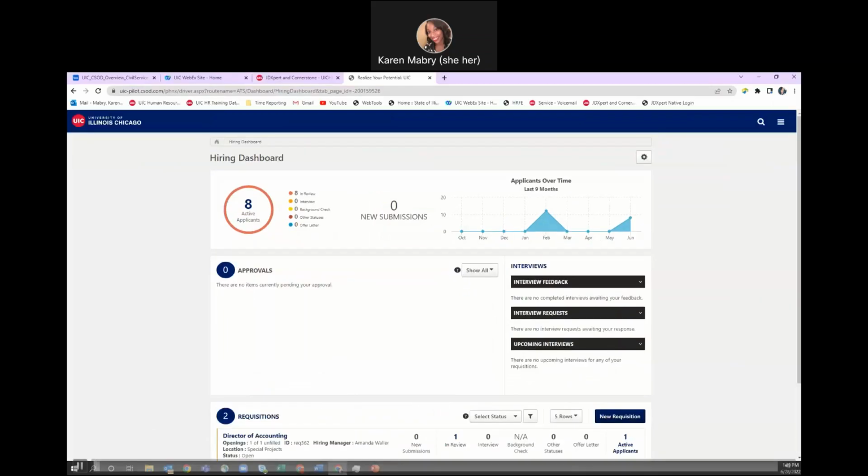Now, once you have logged in, this is the dashboard that will appear. This is the hiring dashboard. I consider this to be a data hub or a snapshot of what is going on with your applicants and requisitions. As you can see, on my dashboard, I have a number of applicants, 8 active applicants to be exact. There's data about those applicants regarding the phase in the hiring process in which they are.